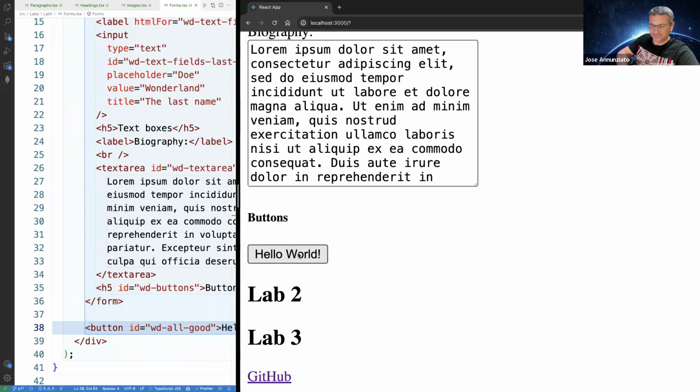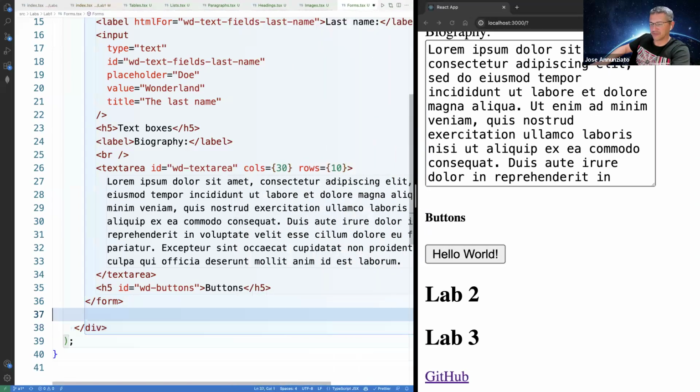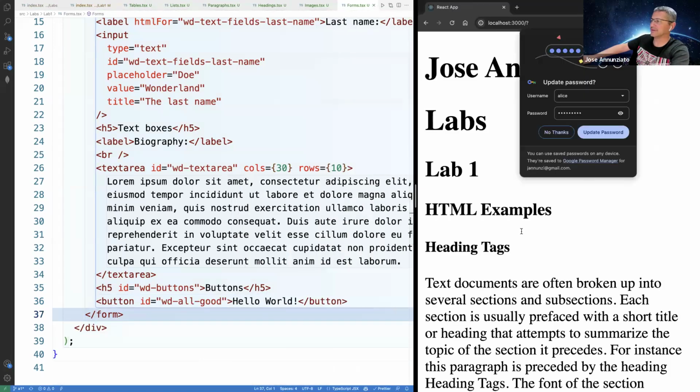And so be careful when you put buttons inside of forms. If you have a button inside of a form, we don't want it to submit, right? We don't want it to click and just reload the whole thing, right?